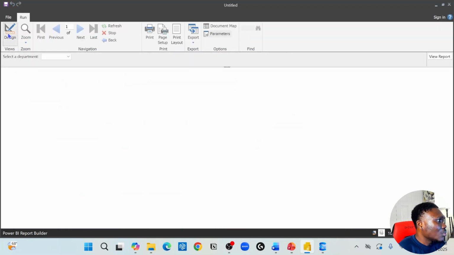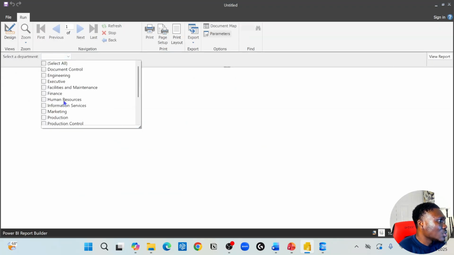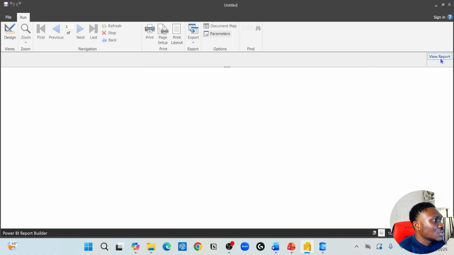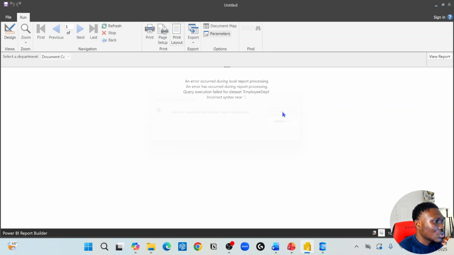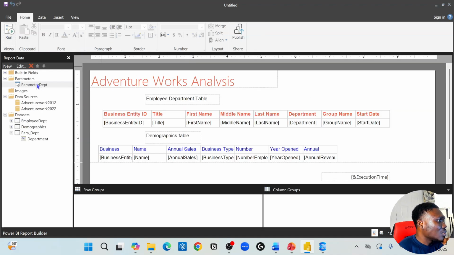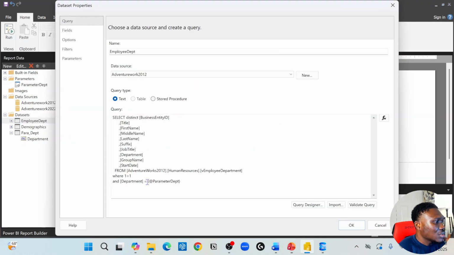Why? Let me come here and choose. You will see the option, let me say document control, engineering and executive. You will see what happens. It says error occurred while processing. It's not going to work. So let's go back, and the reason why it's not working is because right here we said equals to, but we are selecting multiple things.